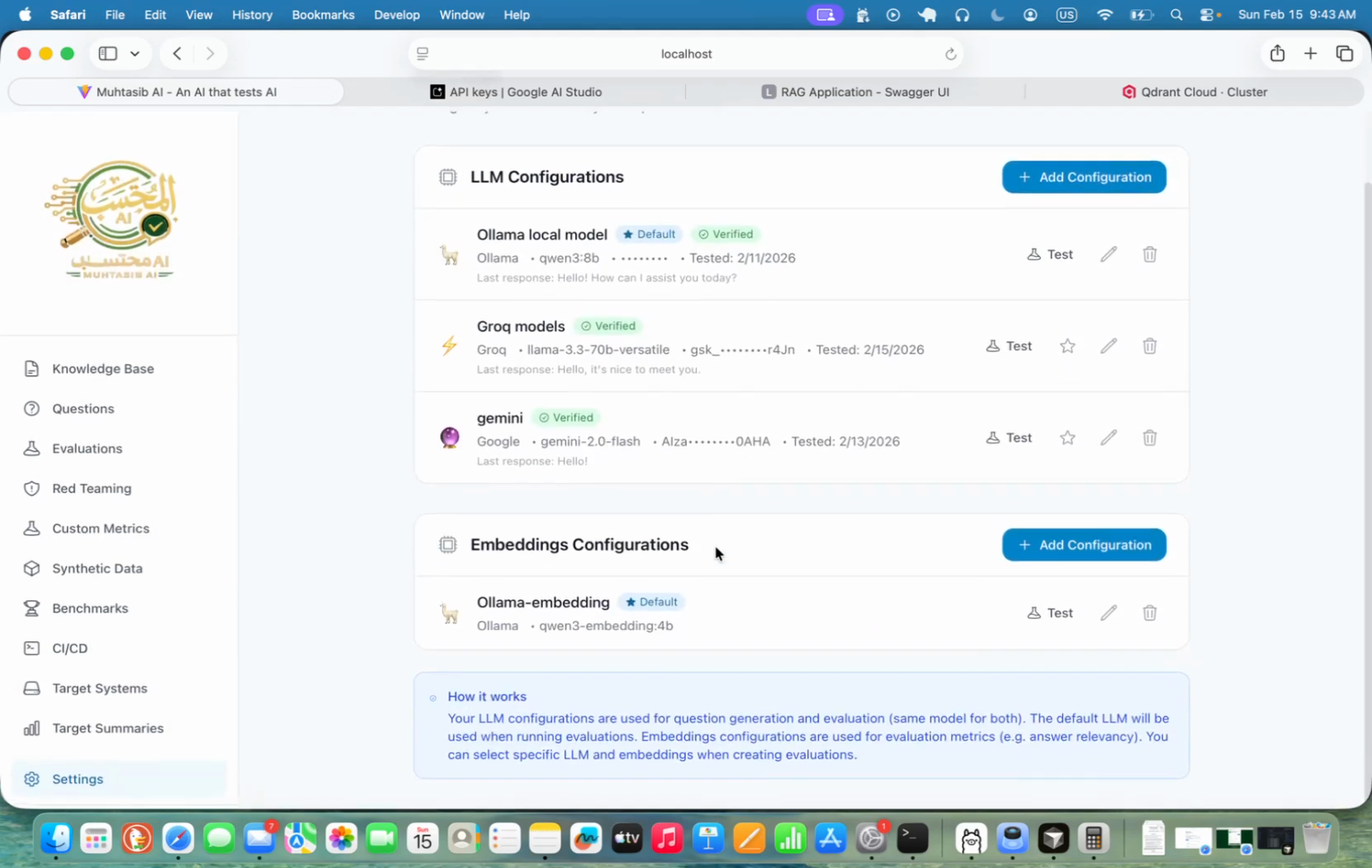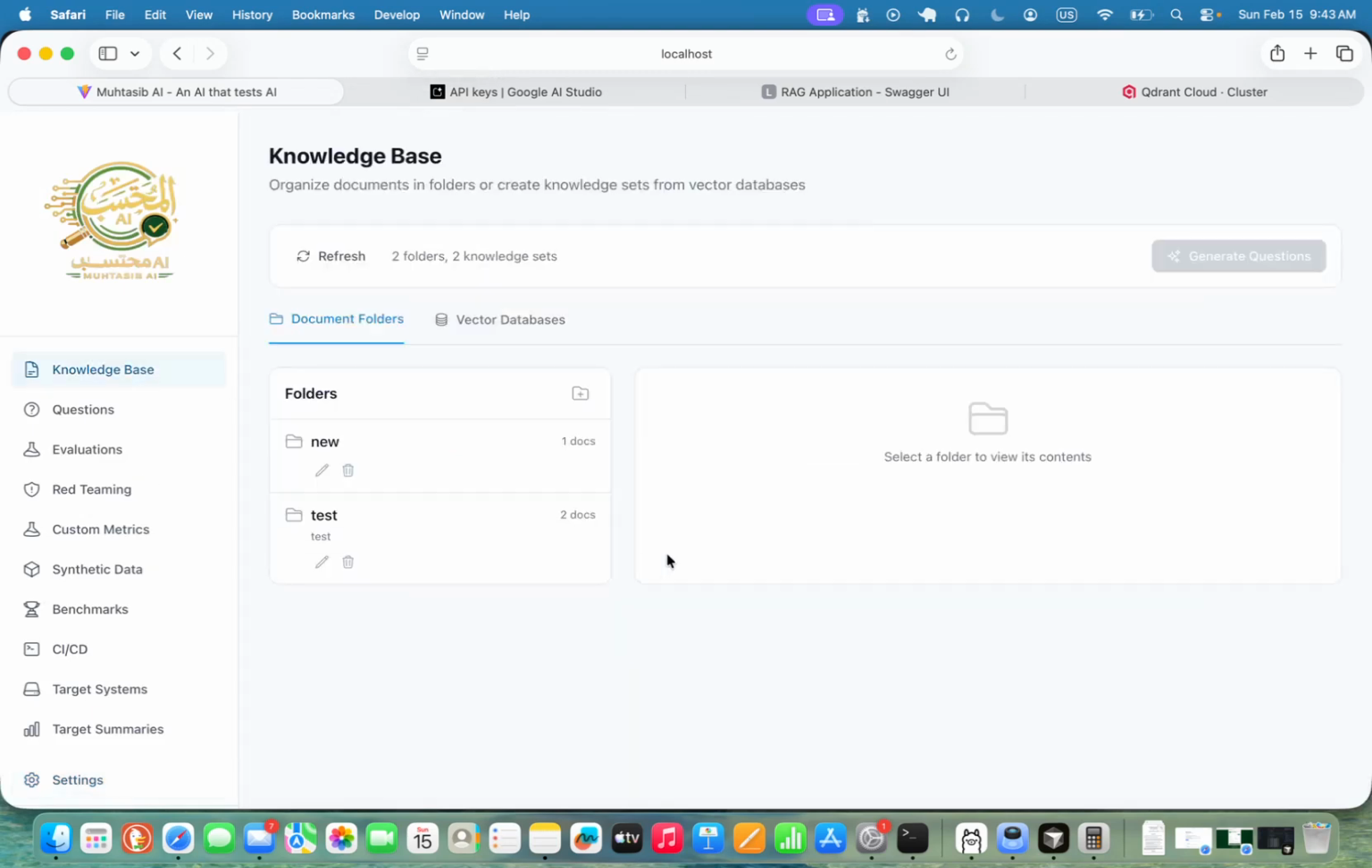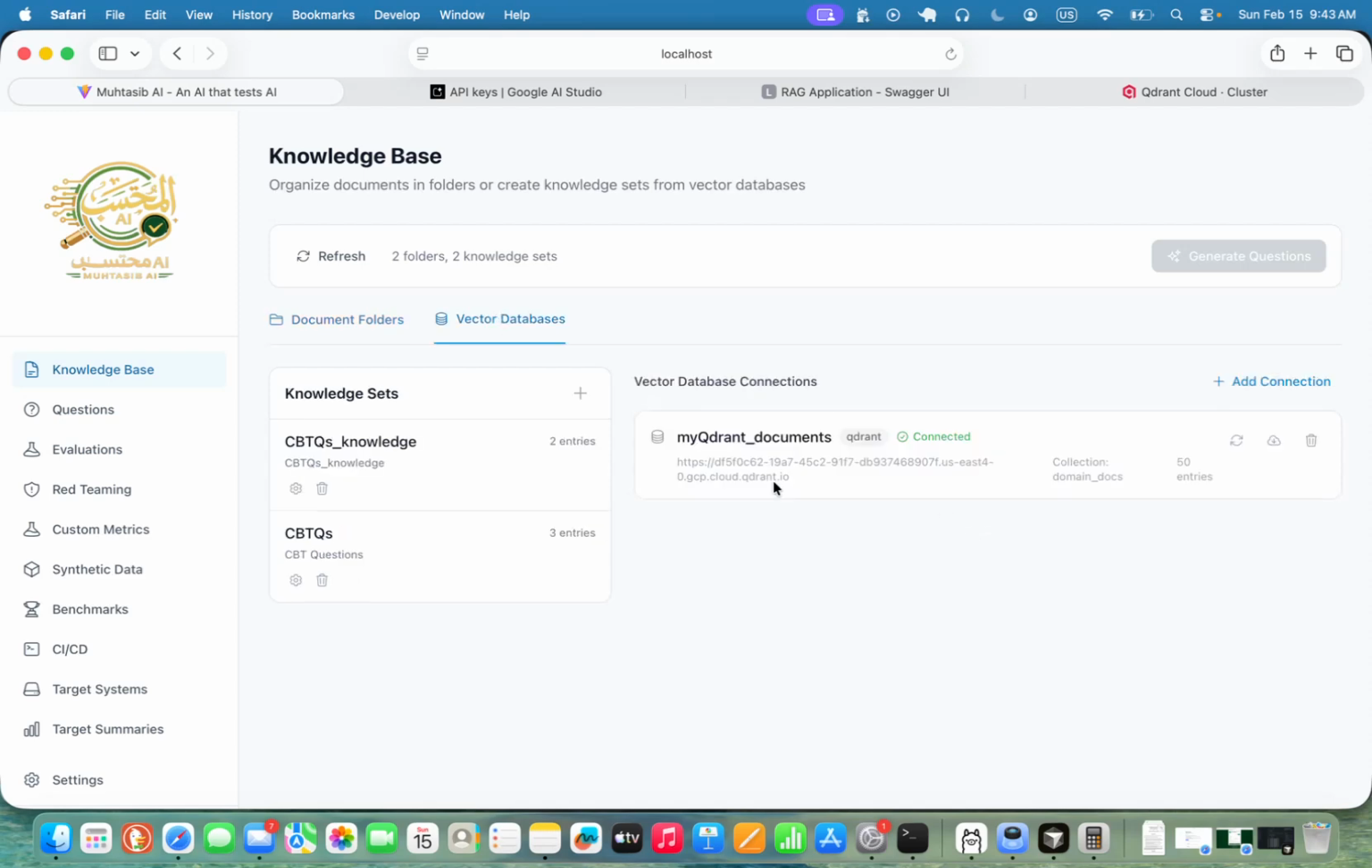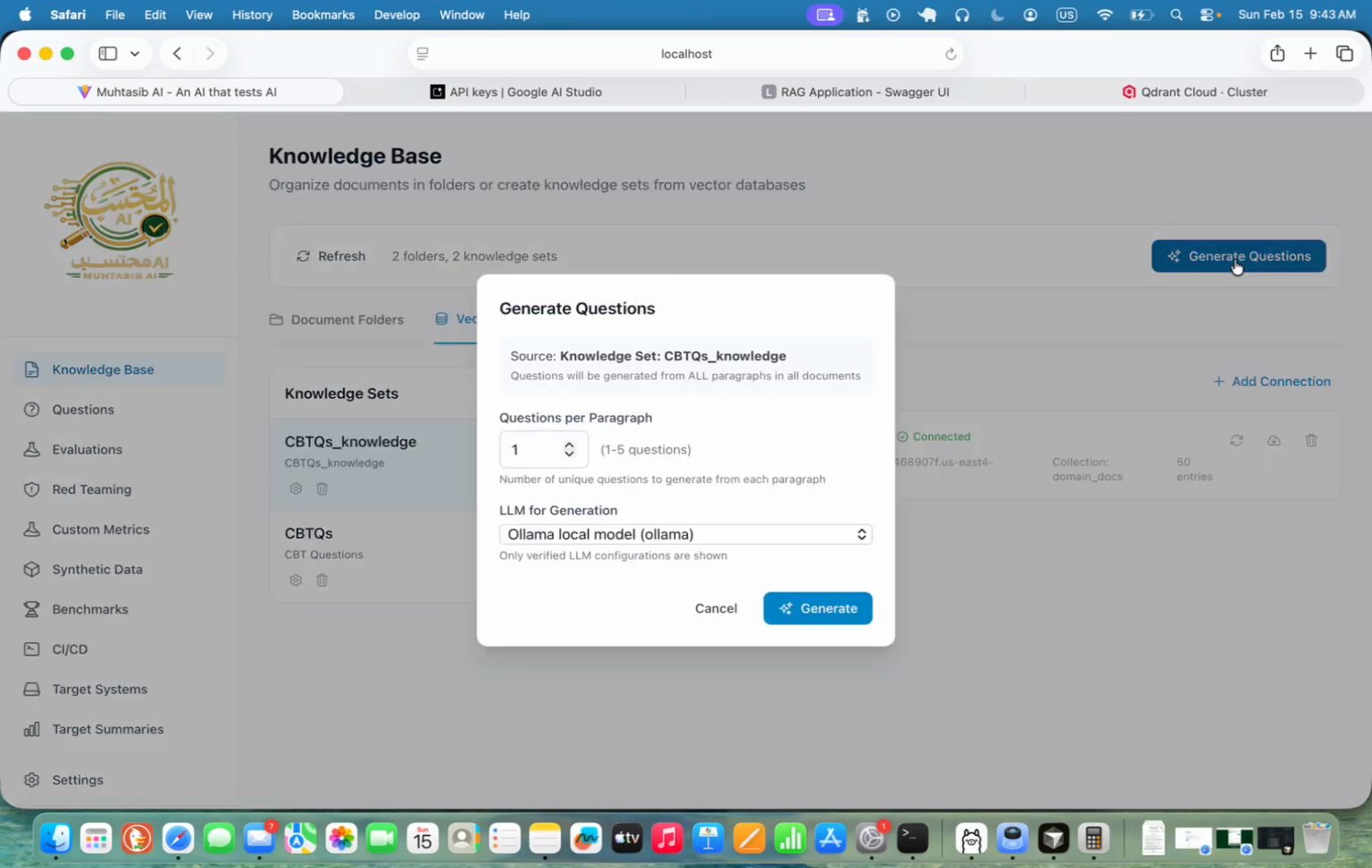Now we have that. I'll select this one and I'll generate. So how many questions do you want to generate per paragraph or per document of the vector database? I'll say okay, I'll create one from each, and I'll use maybe the Grok model. Let's generate.